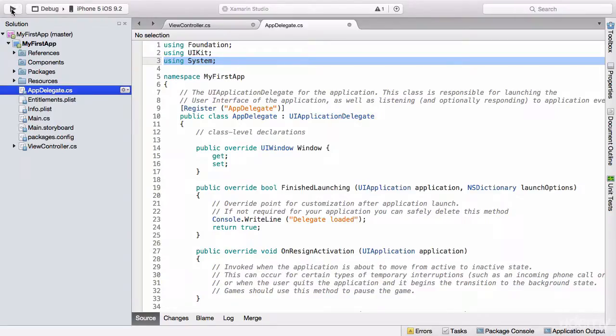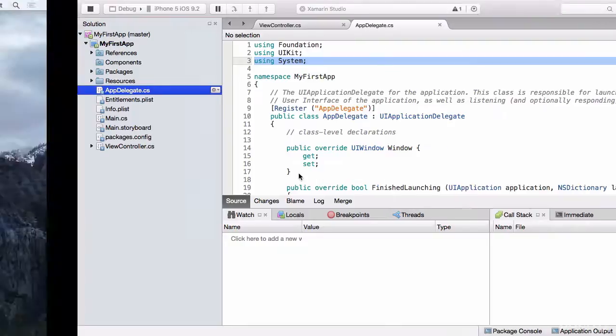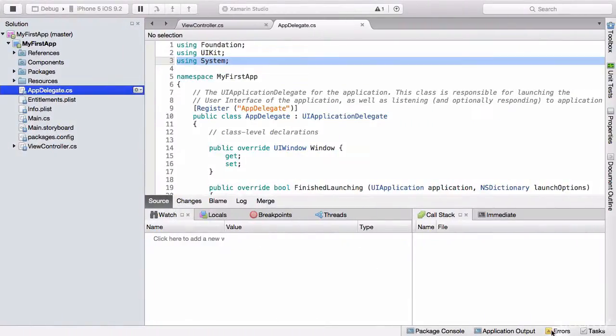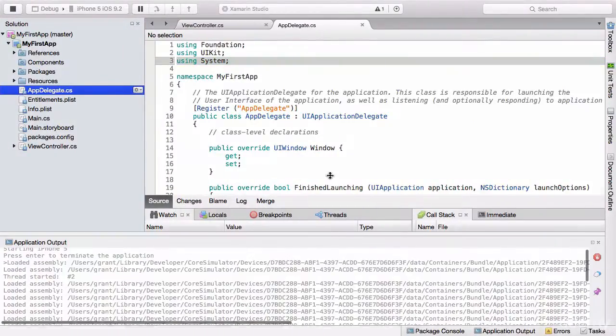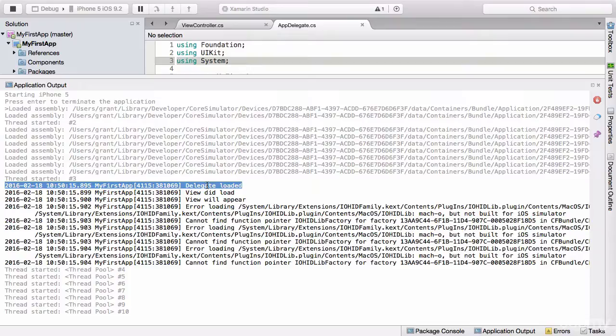Now I'm going to hit play, and we're going to observe the order that these WriteLines are going to appear in. So let it load. Open up the application output. I'll make it nice and big so we can see. There we go. First we had the delegate. Then we had view did load. Then the view appeared.